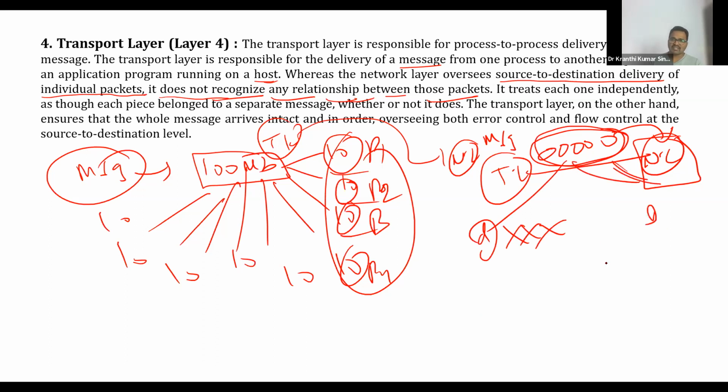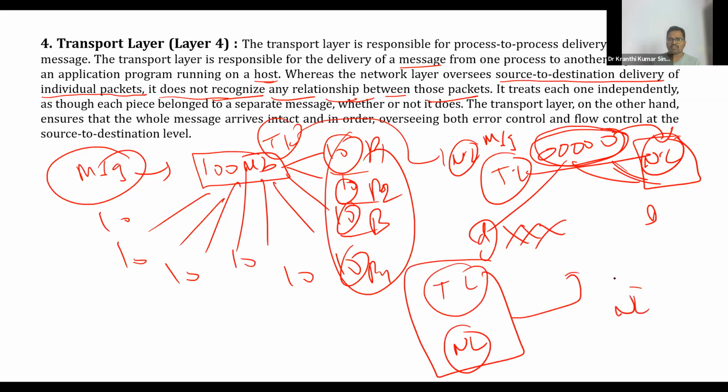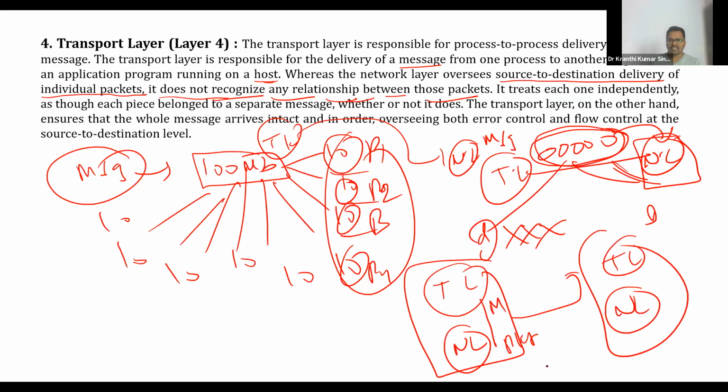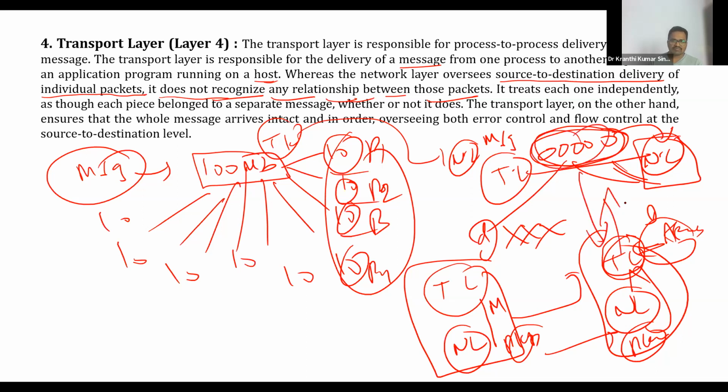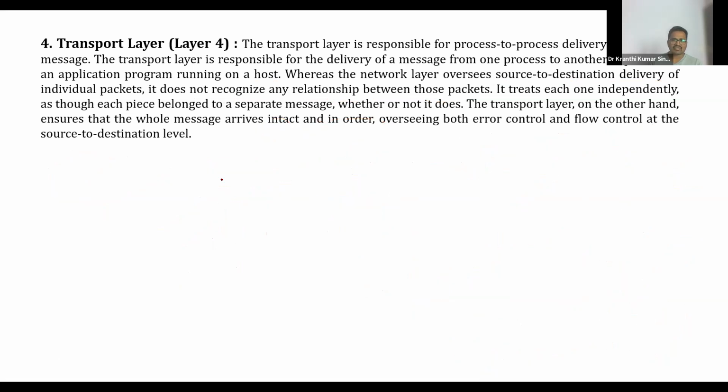At the destination side, that means the transport layer of the source, the network layer of the source, and the network layer and transport layer of the destination. Here messages are converted into packets. Packets are transmitted, packets are received, and these packets are merged here, assembled. Combining all these packets, the transport layer has the capability to understand that all these packets belong to the same device only. It can send to that device only. But the network layer doesn't have that much intelligence. It treats each one independently, as though each piece belongs to a separate message, whether or not it does.